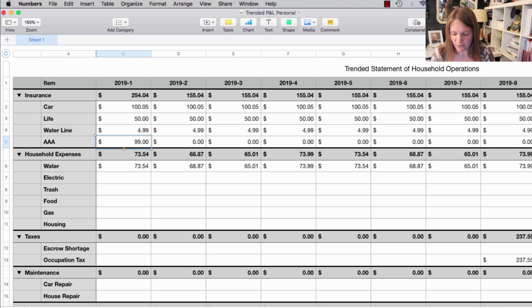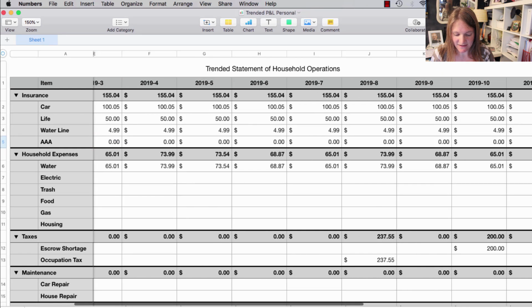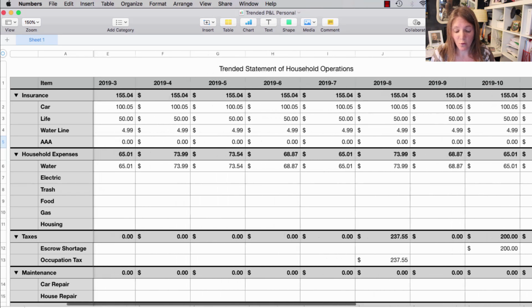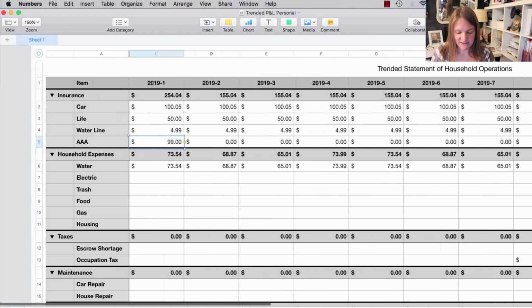And then all the way over on the right, you can see the last column is a year to date. So with this all filled out here, you can see that the year to date is $1,959.48. So that's the total for the insurance for the entire year. And then just for one period, say if we were just looking at January, you can see in January $254, February $155.04. And so obviously you can see it going across.